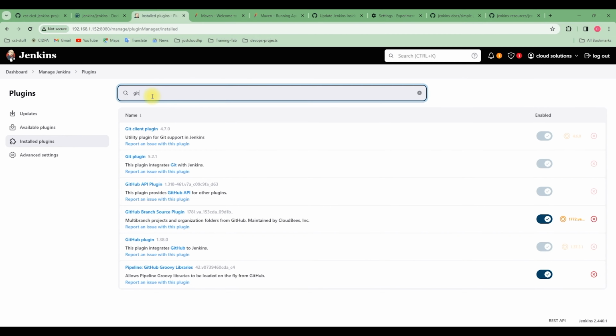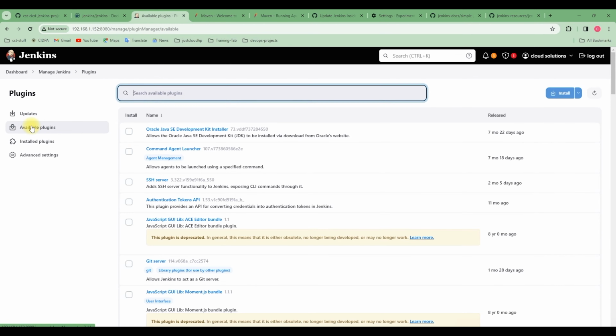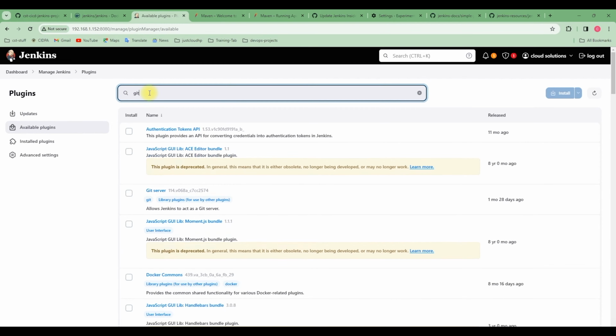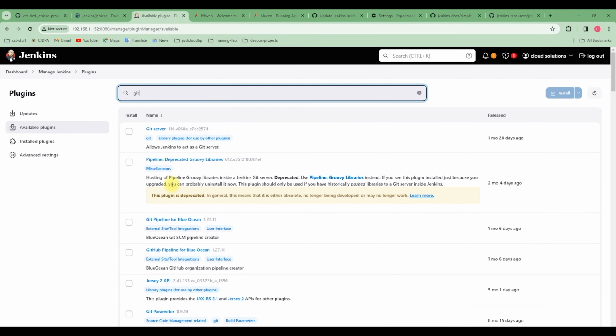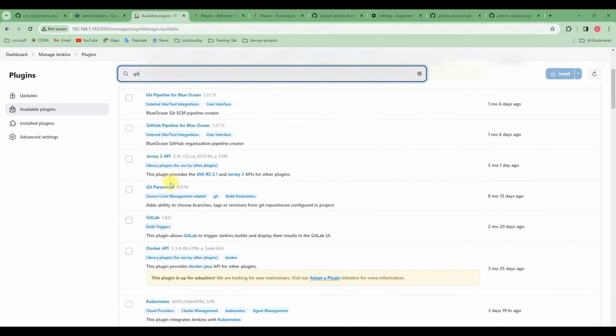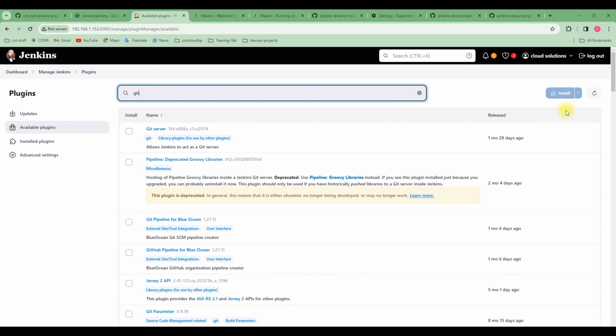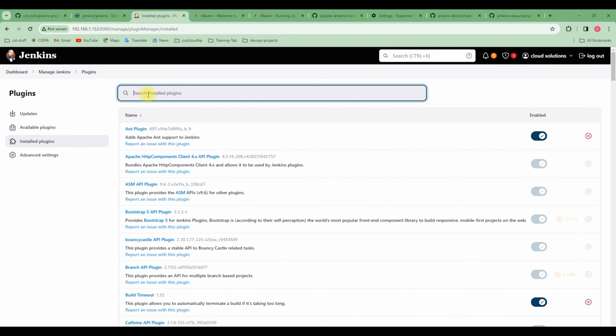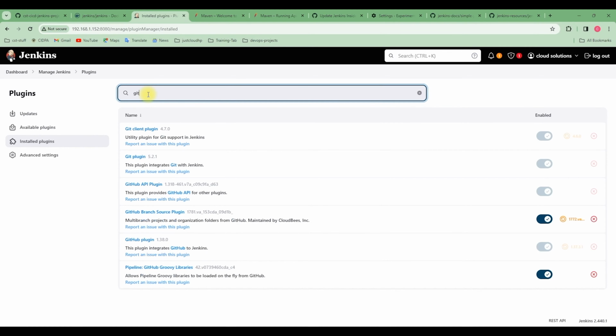So let's check in my case. I have the Git plugin right here, but in your own case, if you don't have the Git plugin, how do you install it? Just go to available plugins and then type Git here. Once you see the Git plugin right here, you click on it and then install. But in my own case, I already have the Git plugin, so I don't have to install it.